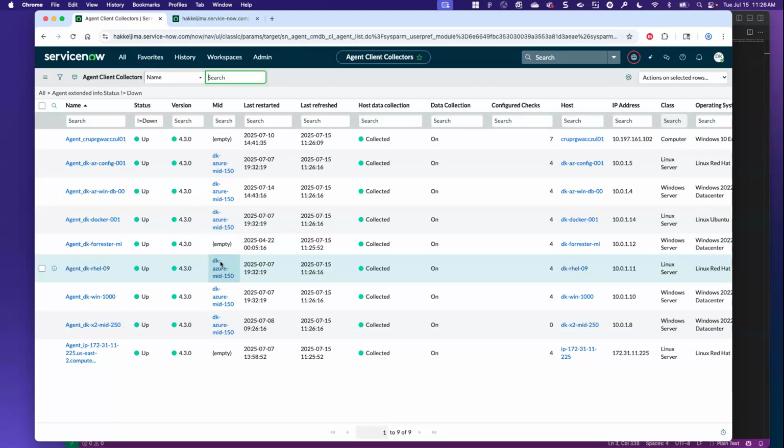Now, you may have a situation where you have a MID server cluster. I'm just using a single MID server here, but one of the things you want to think about is, if you are clustering your MIDs together, you want to have a load balancer in front of that so you can distribute the traffic to those different MID servers.